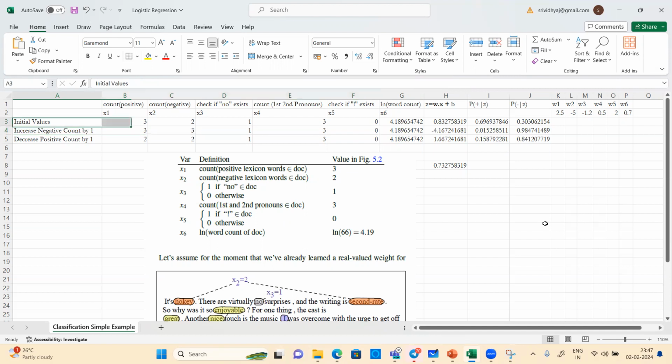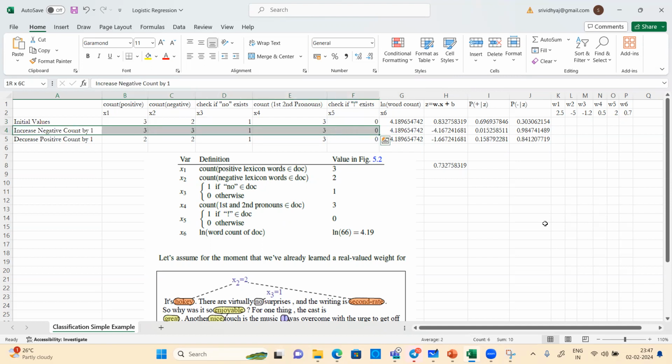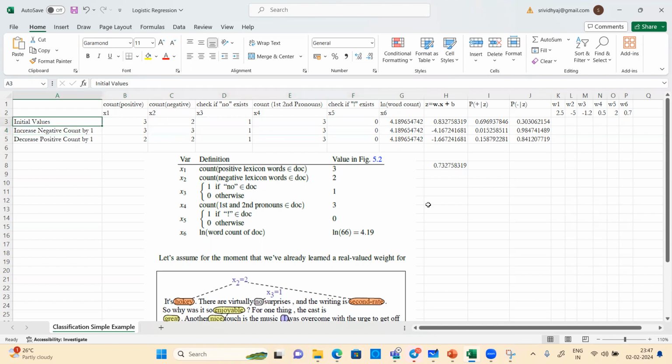What's the difference between this row and this row? X2 is increased by 1. Correct. Which means, if I have to put that in plain English, this represents some document. Would you agree? We don't know what document it is, but this represents some document. This represents another document.